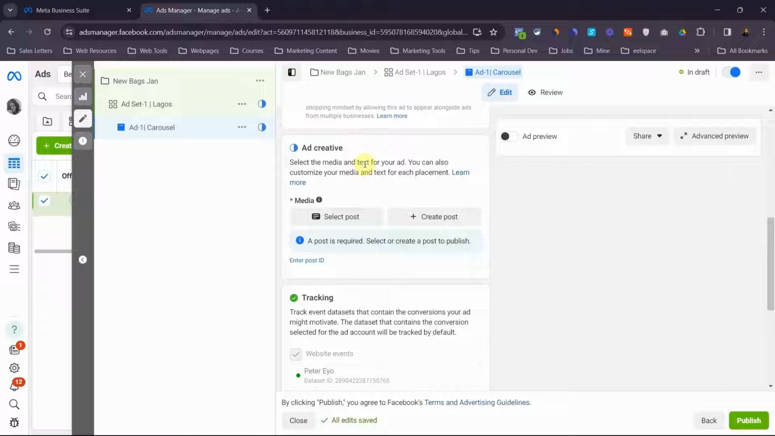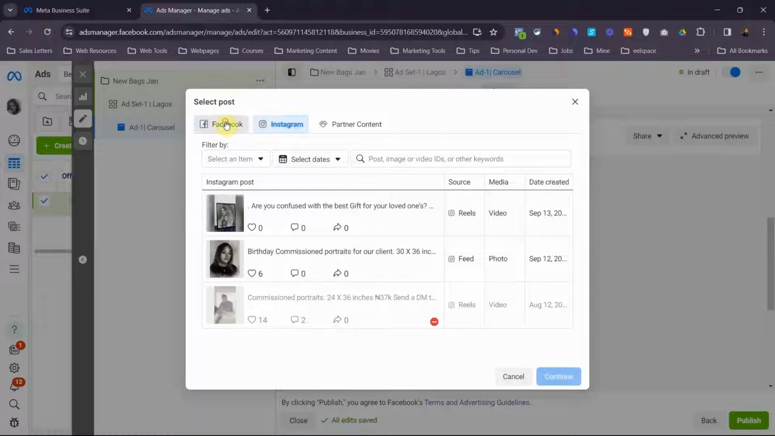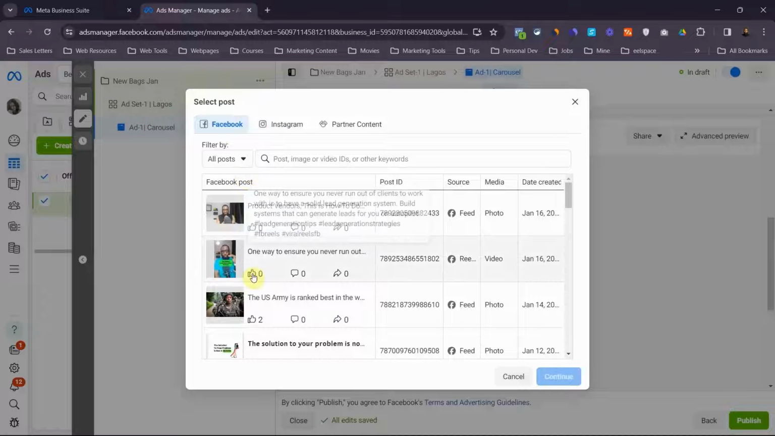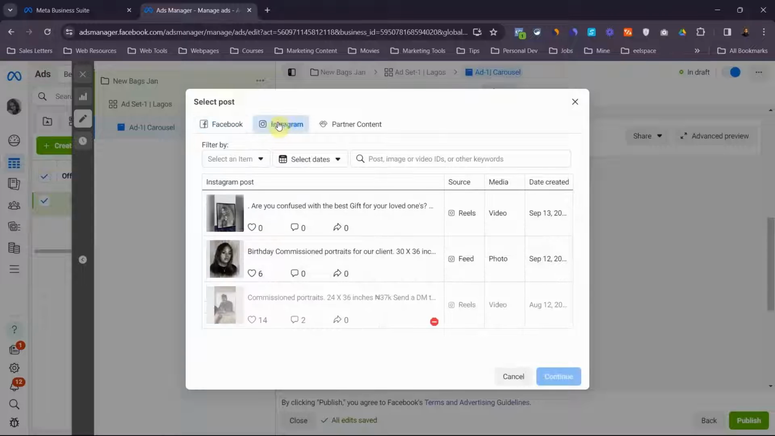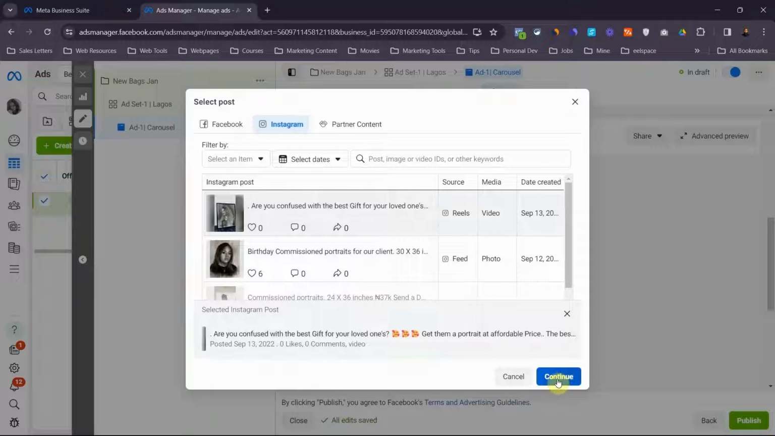Now let's look at the ad creative. Select the media and text for your ad. You can also customize your media and text for each placement. First thing you want to do is click on select. Now when you click on select, you're going to see your Facebook and Instagram posts here. All of them will be here. See, Facebook posts are here, Instagram posts are here. You want to come on Instagram, select a post on Instagram and click on continue.